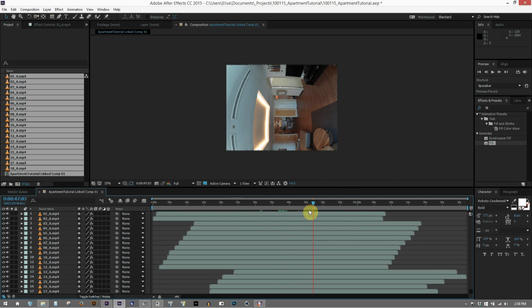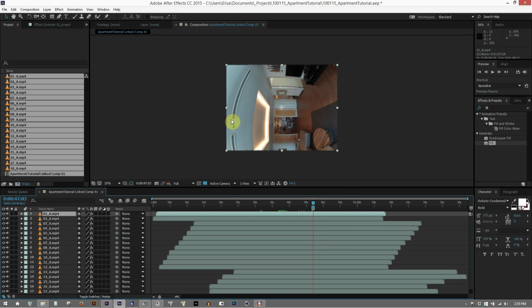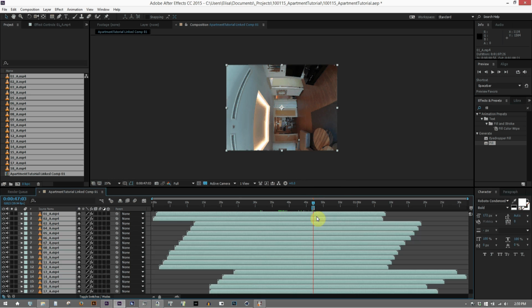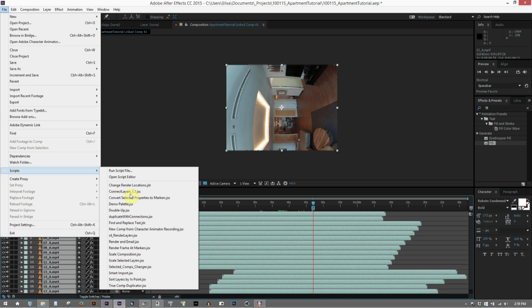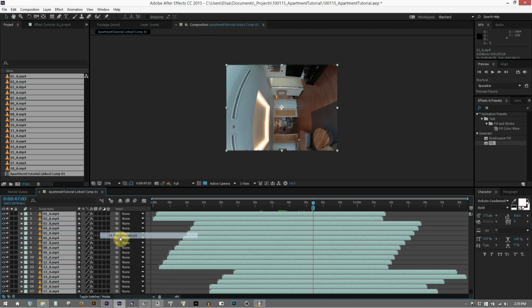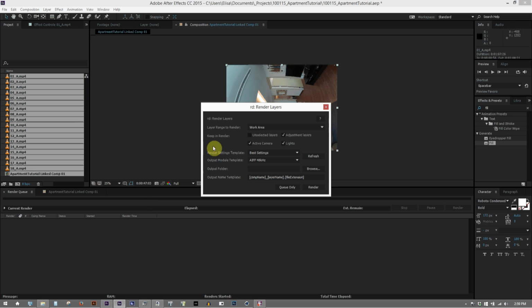I set my work area by pushing B and then N, and that sets my work area to just this single frame. I'm going to use a custom script, which is a free script. I'll put a link to it up on the site. You just select them all with Control A and say File, Scripts, and it's this RD Render Layers script. This is going to render all 18 of those layers to the output module, to the format that you choose, and it's going to do it just for the work area, which we've set to be a single frame. So it's going to render one frame from all 18 of those layers.